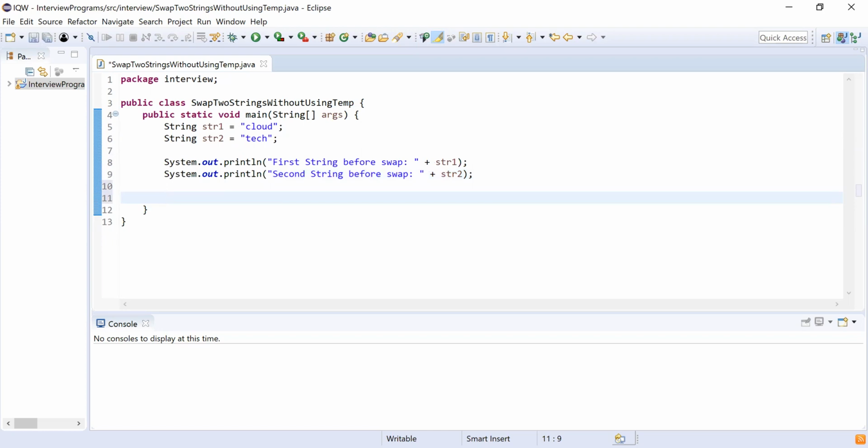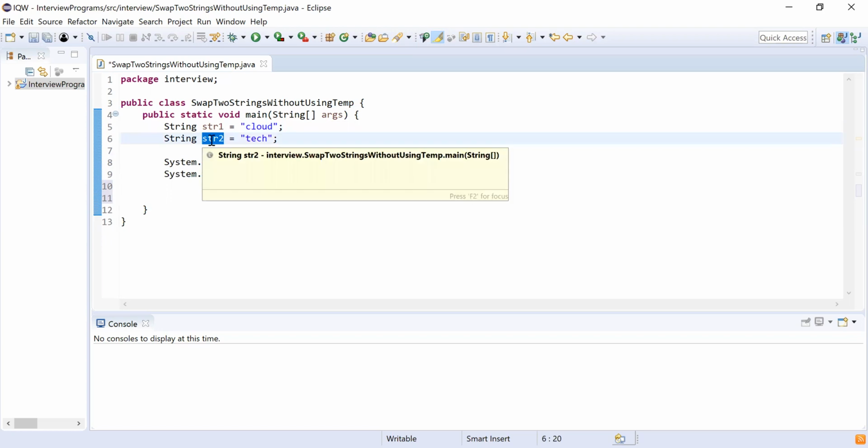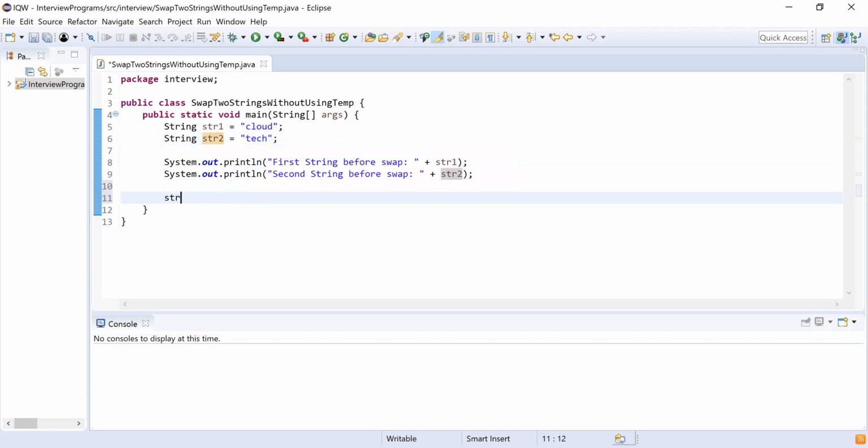Now let me write the logic to swap these two strings. Okay, so first thing, I will add these two strings and store the result into one of the strings. So I will do str1 plus str2, and store this result into the first string. str1 is equal to str1 plus str2. So what will happen, this str1 becomes cloudtech. After addition, cloud and tech will be concatenated, and the result will be stored into str1.